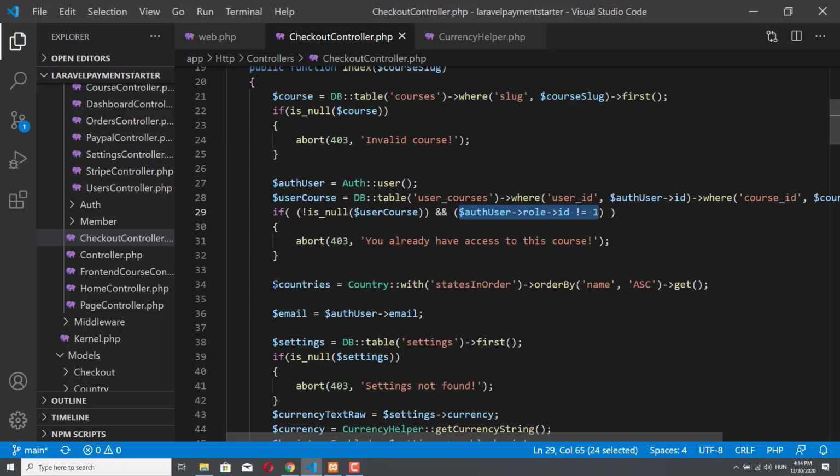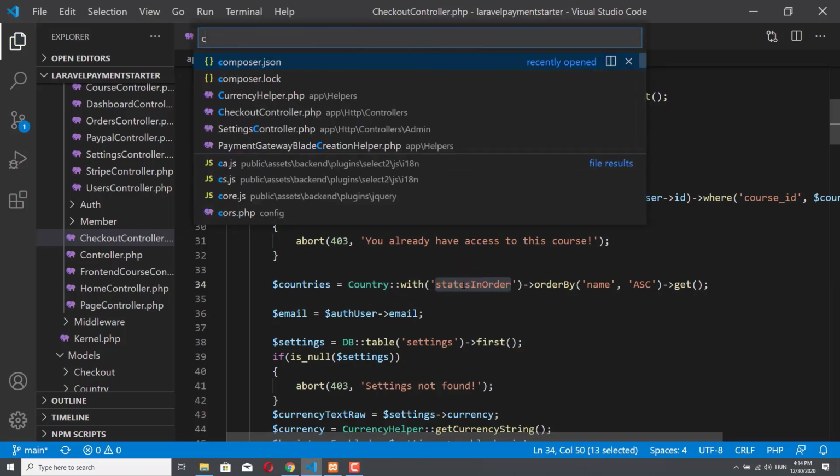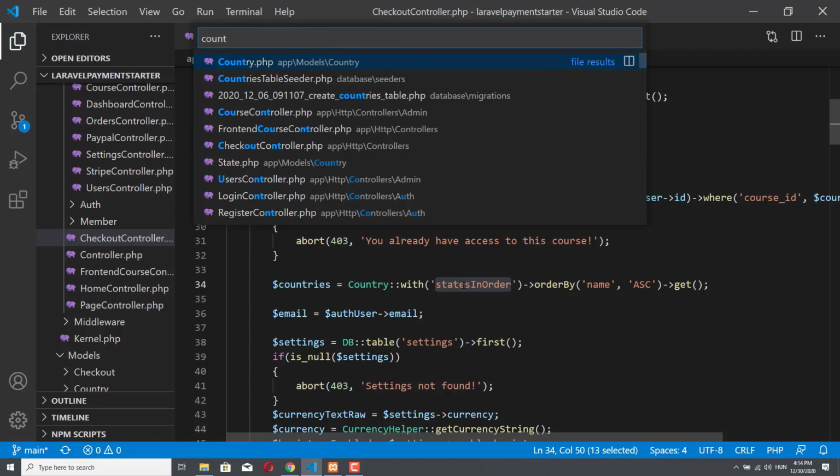Let's move on to this line of code. In the countries variable, we are saving the countries, and I'm using eloquent here because I also load the states together with the countries, and I'm ordering the countries themselves by name in an ascending fashion, and I'm getting all the countries. So let's check the country model here, and we will see what this relationship defines. So country.php.